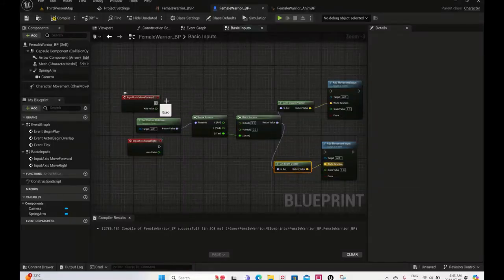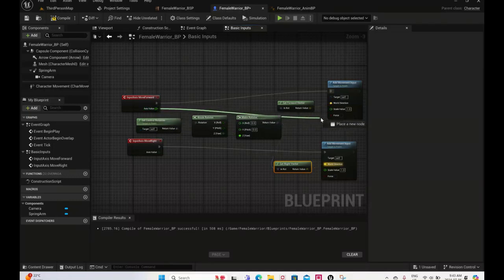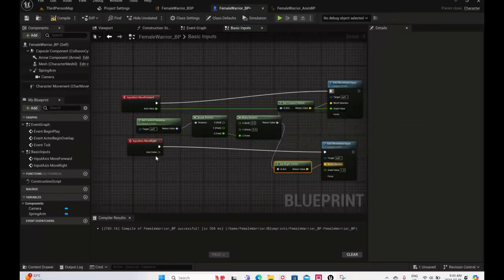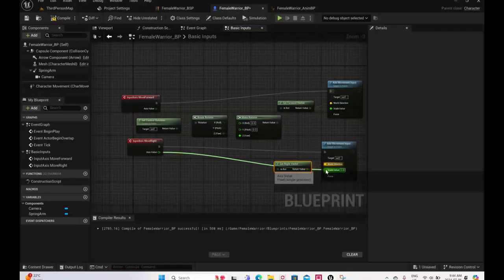Also we need to connect these ones. This is what makes them fire. And we must not forget to connect the axis value, because the scale value is 1. If we just leave it at 1, that means it's going to constantly move forward and right, almost like a diagonal position. So by default we want 0 when nothing's being pressed.